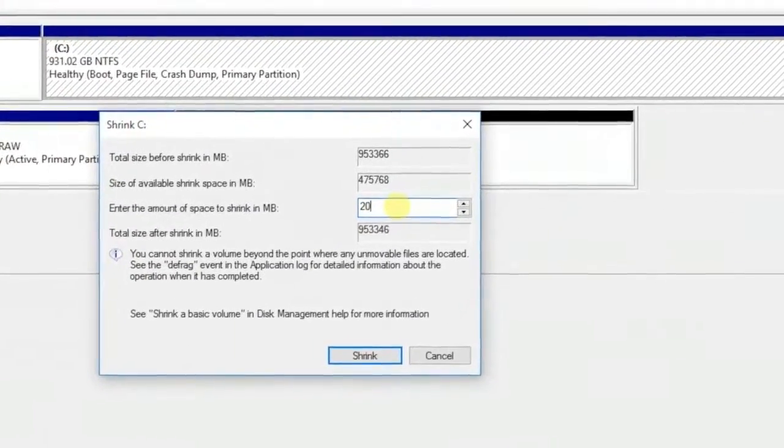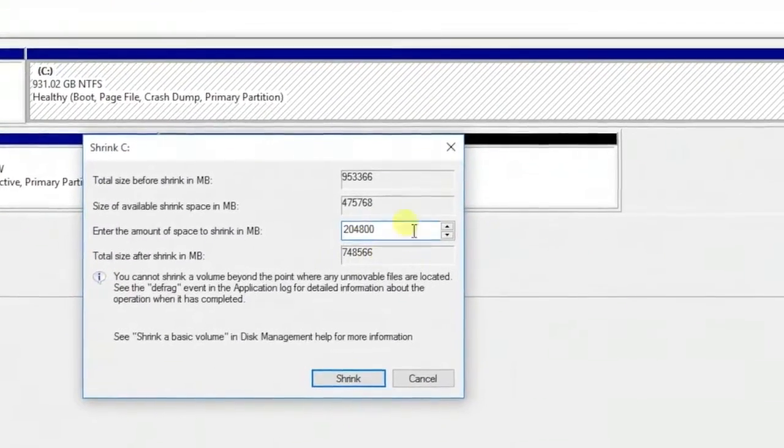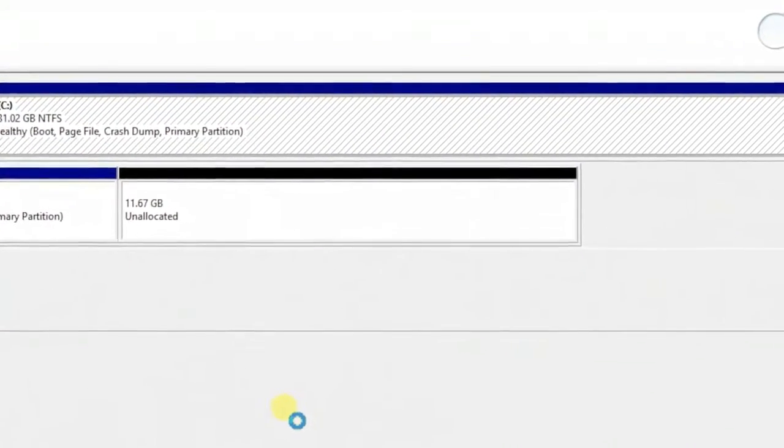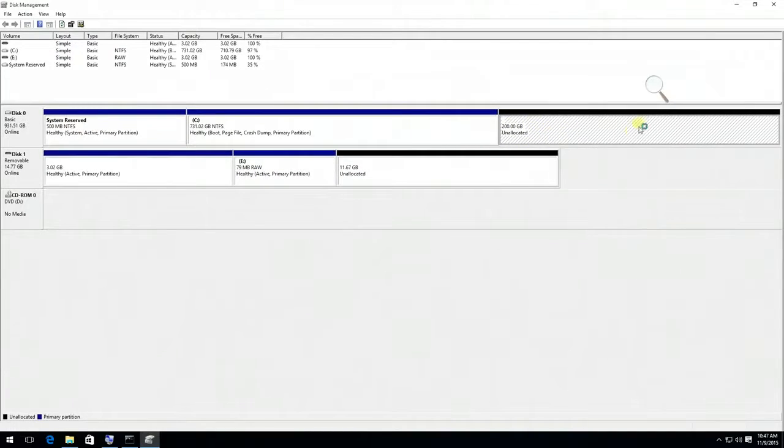So in this case, I'm going to use 200 GB and click on shrink. Now you can see an unallocated 200 GB partition, which is where we're going to install Kali Linux.